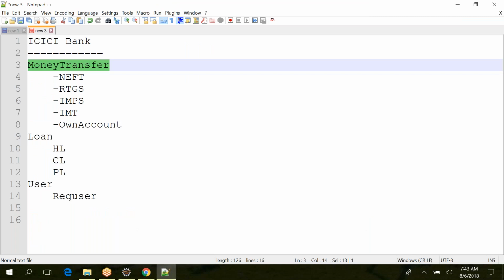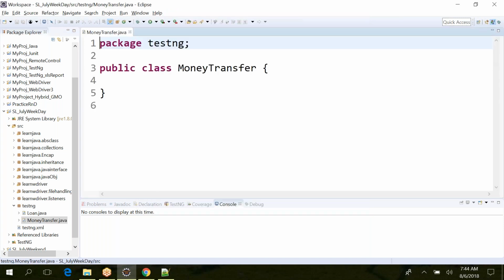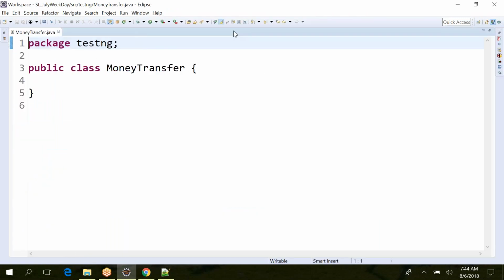Okay, so let me create the class as money transfer. You don't need to select main method, the TestNg. TestNg can automatically take care. Okay, from where you need to run. You don't need to select it. Click on finish. This is my one class money transfer.